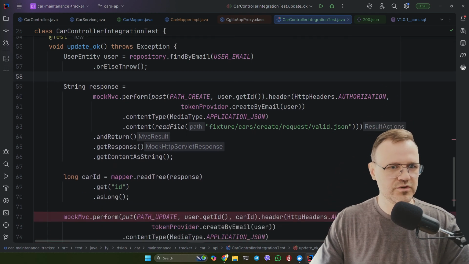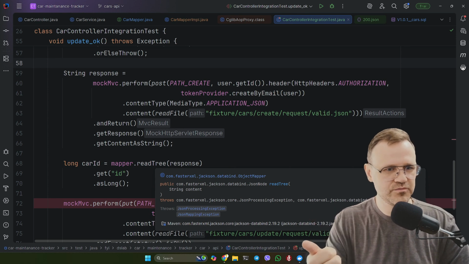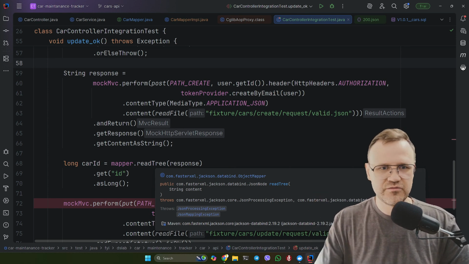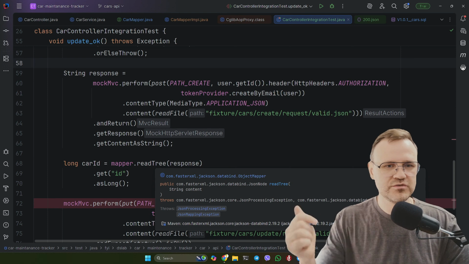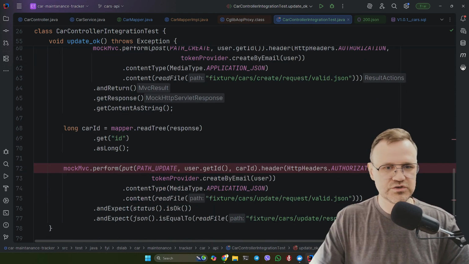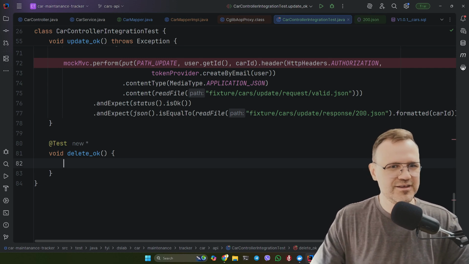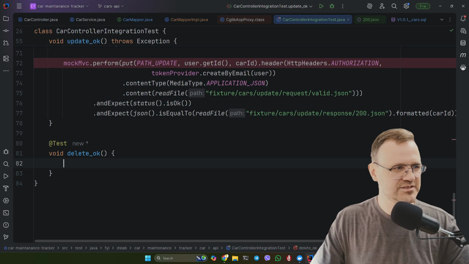You need to test the bad requests. For example, for the validation part, you need to test, for example, user not found. You need to test car not found, and so on and so on. So I'm just out of the time, and this is the example.